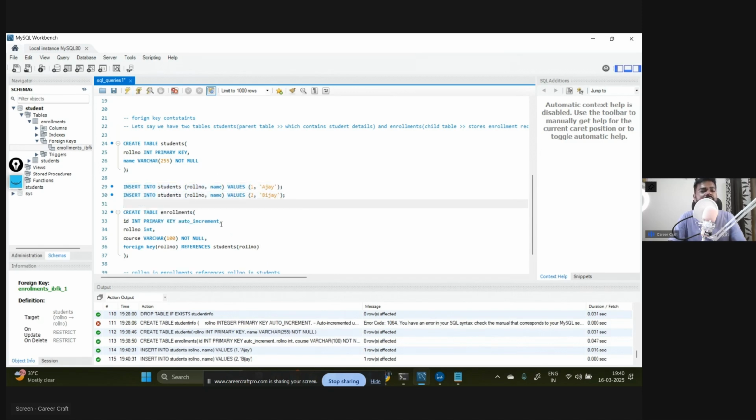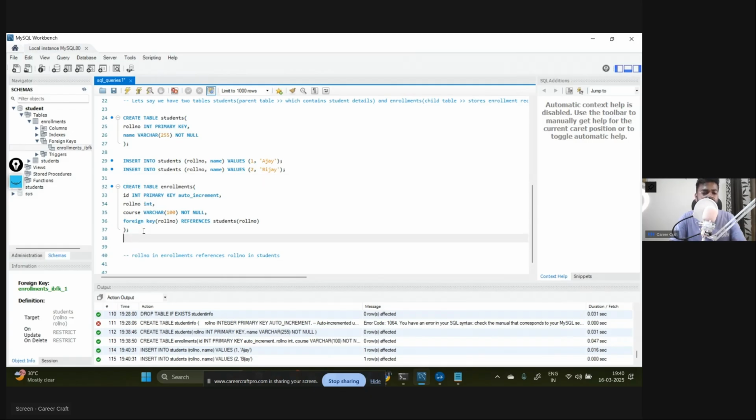Now similarly I want to insert into enrollments. This time id is there first, roll number is there, then we have course. So id is, let's say, 100. Let's say roll number is 1, and then course is data science. So I will just write data science.